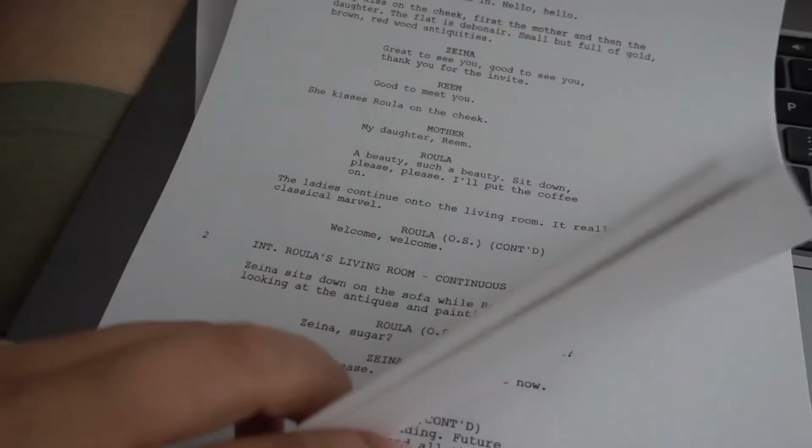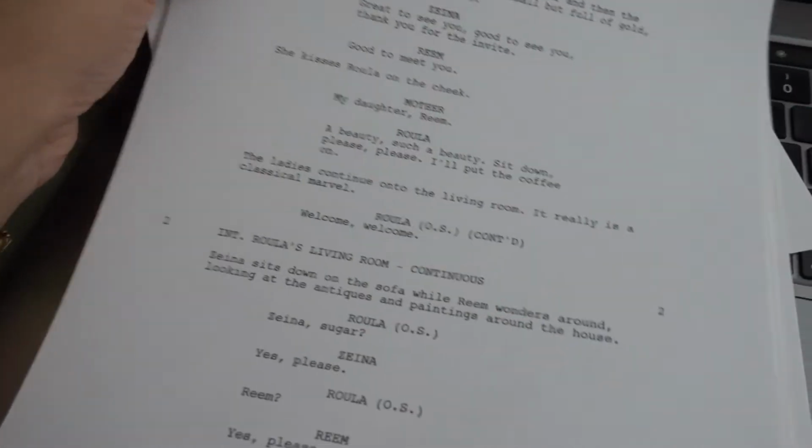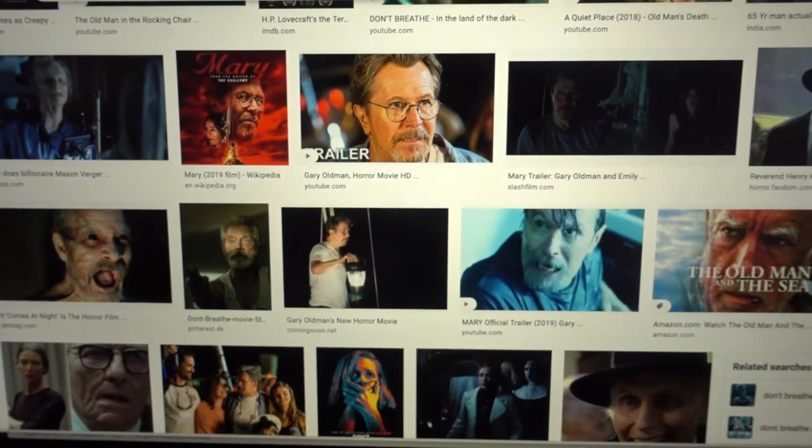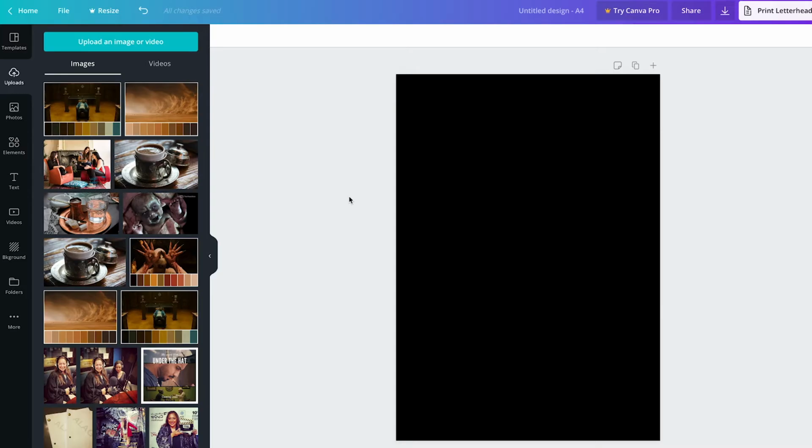Here's the script. We have a short film script that I'm working on right now. I'm just going to go through that and make notes for myself in terms of what I see, and then I'm going to get to preparing the mood board. So here we have Canva. On the left hand side you can see some of the videos, some of the photos that I already uploaded.